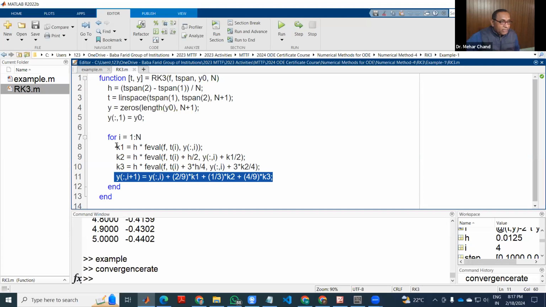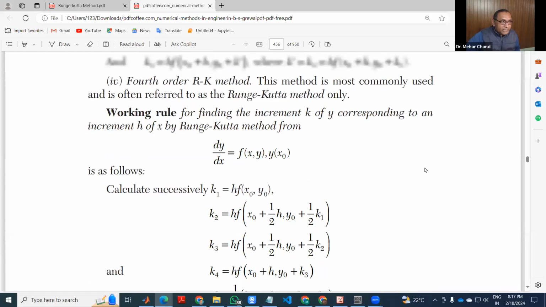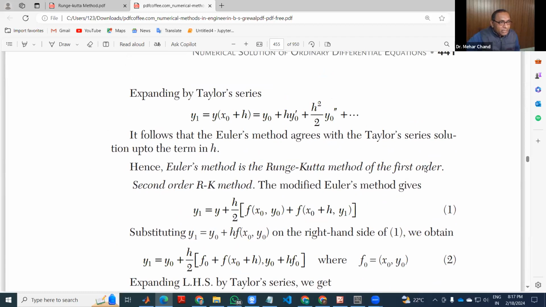Write the program, and the programming is the same. Just K4 is absent, and this is new. So this is completely based on the fourth order, third order Runge-Kutta method. You can check the formula detail going back in this file. The third order will be given at some place. Second order, this is the second order.